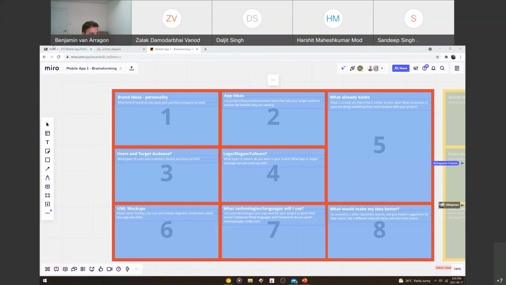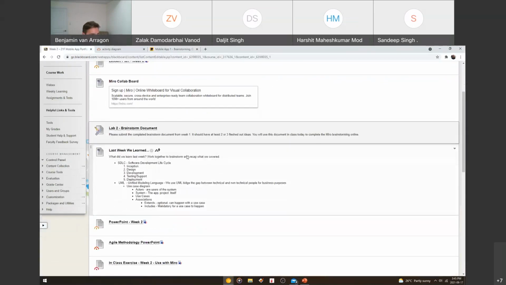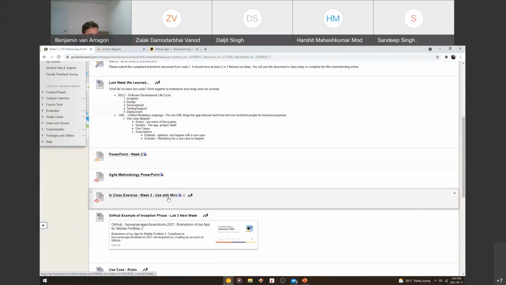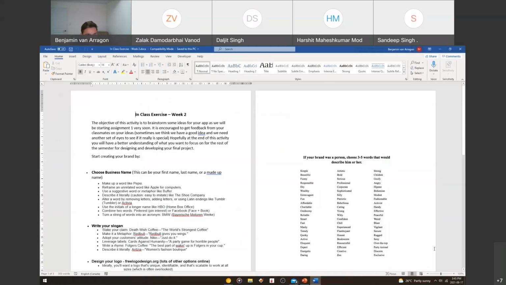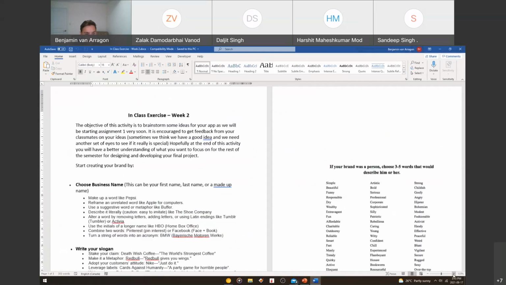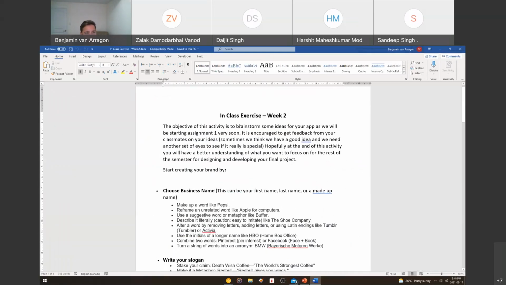Okay, so on Blackboard, while you guys are getting comfortable with Miro, this in-class exercise week 2 is a Word doc. It looks like this. If you download it, it's supposed to help you with today's activity. And it's to help you brainstorm some ideas for your app as we're going to start assignment 1 very soon. And it's encouraged to get feedback from your classmates on these ideas.